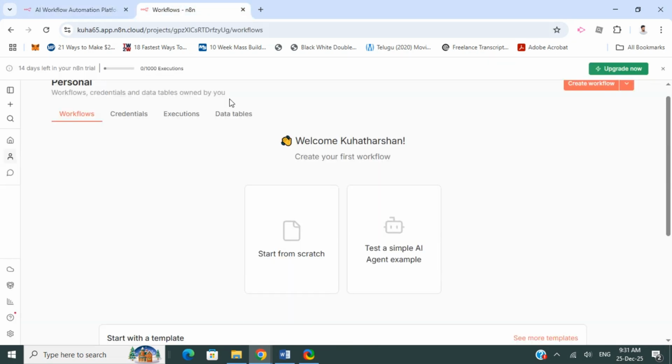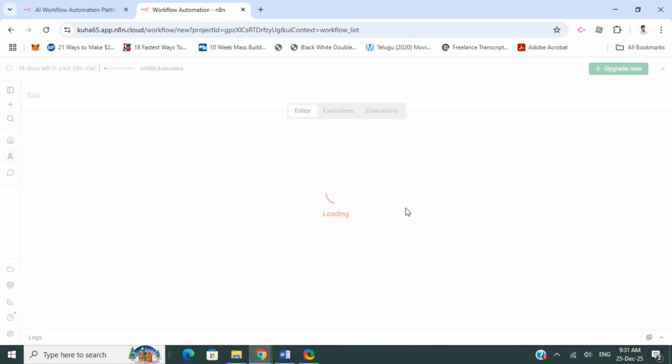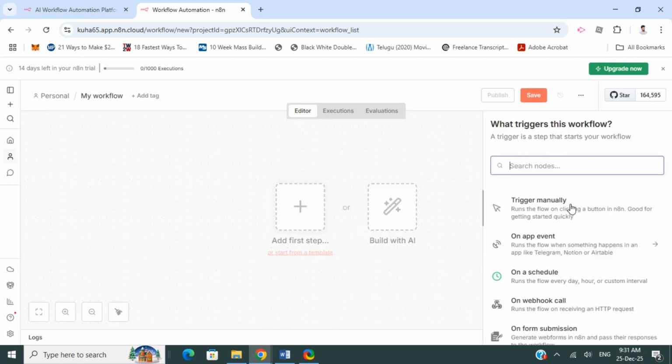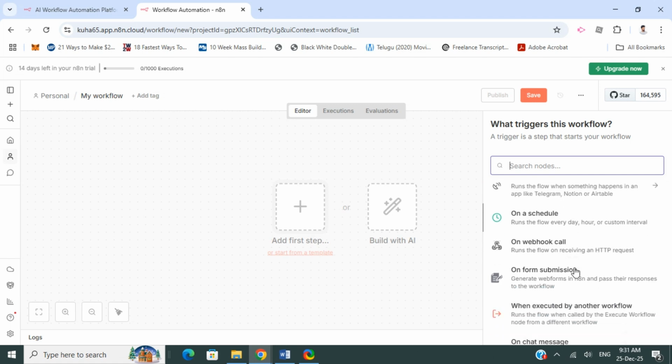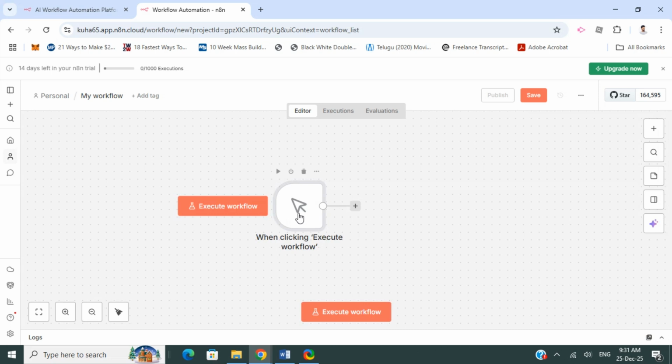So if you sign in to n8n, or if you create an account, you'll get your workspace here. So you can simply start creating a workflow. If you click on create workflow, all you have to do is set up what you want to do. Just plan what you want n8n to do. For example, if you click on the first step here, you can add a manual trigger or an app event, or you have a lot of options here which you can simply choose. So if it's a manual trigger, select manual trigger and then click on it.